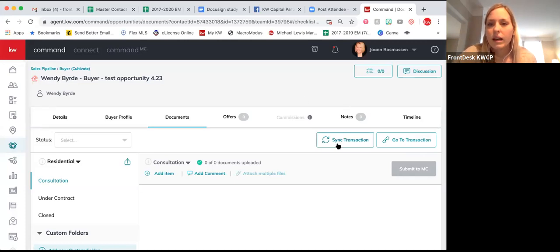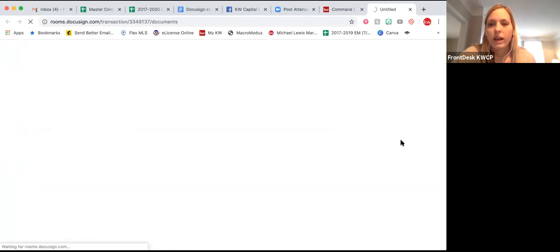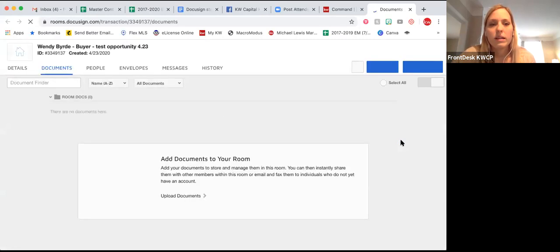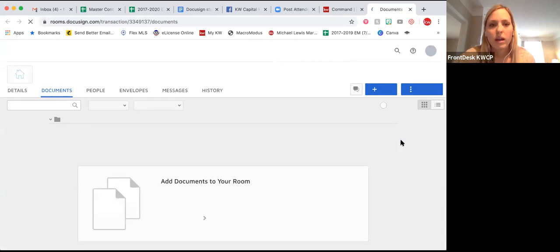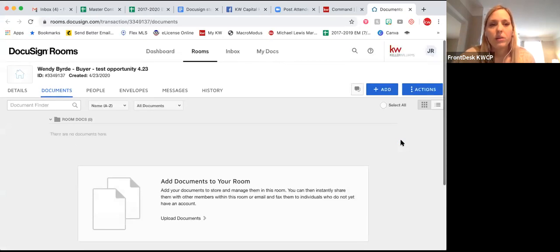Okay. And then it'll either automatically pop you to DocuSign, or you can use this go to transaction, and that will take you over to DocuSign. So this is my room. So again, a room and a loop are the same thing. So this is my room in DocuSign.